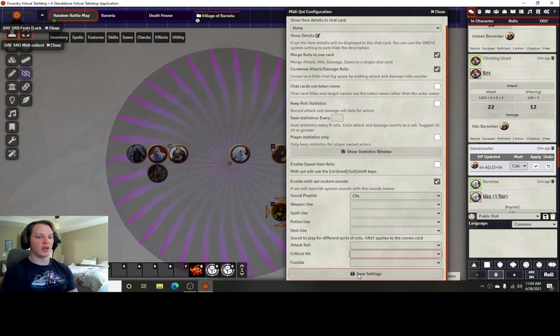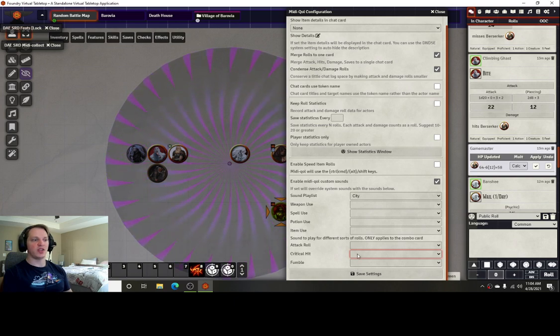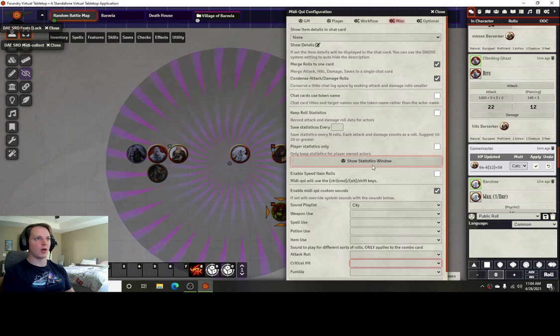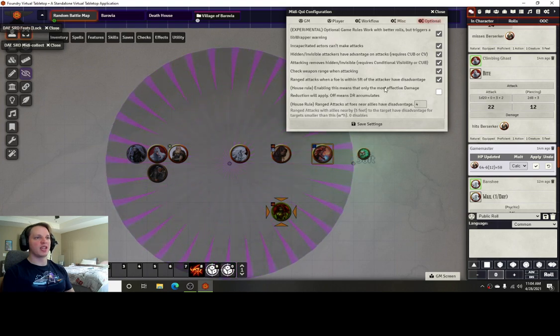I had one person on my team who adjusted the crit and fumble so that whenever they got a critical hit, it would play a funky sound, and if they ever got a natural one, it would do kind of a womp womp sound. The optional section is pretty good because it adds some new features that are very useful for the game and for streamlining certain things.